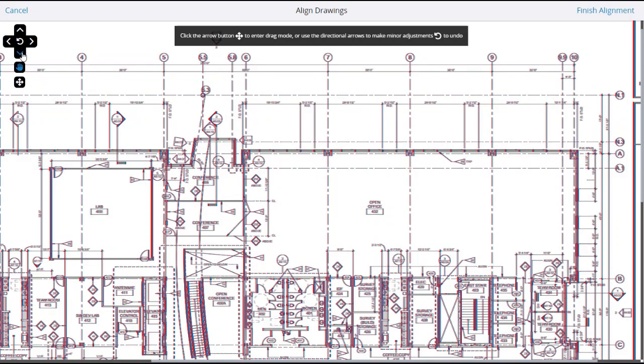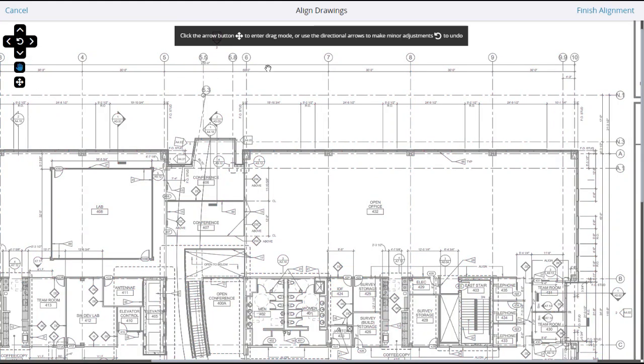You can fine-tune the alignment using the Nudge panel. When you are finished with the alignment, click Finish Alignment in the upper right.